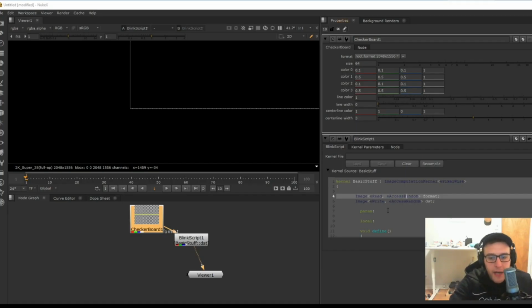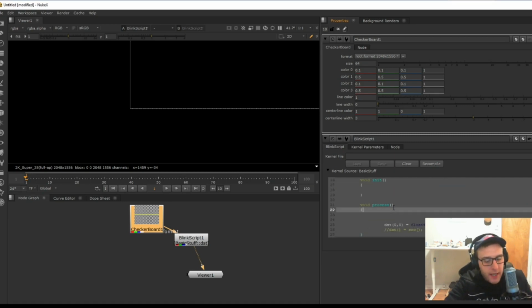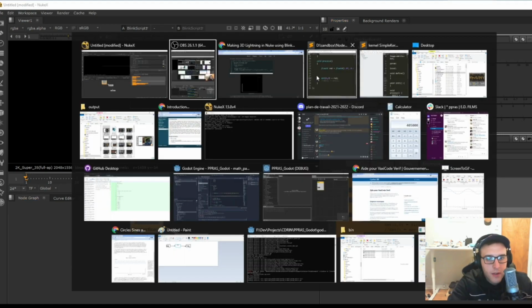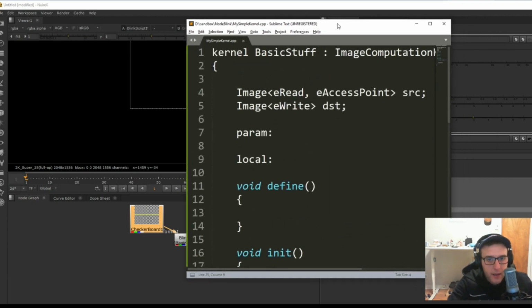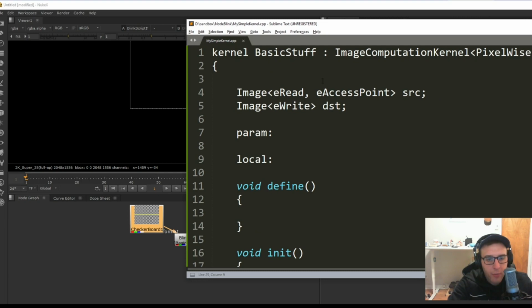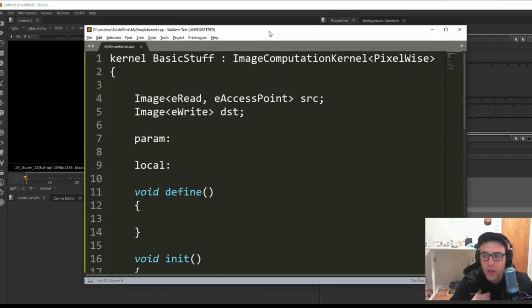Cool. So now that we have seen all of what we want to work with, let's change a little bit how we deal with the source and the destination to make the Blink script able to access and modify every pixel. So we want to define the coordinate of a certain pixel and then change its color.